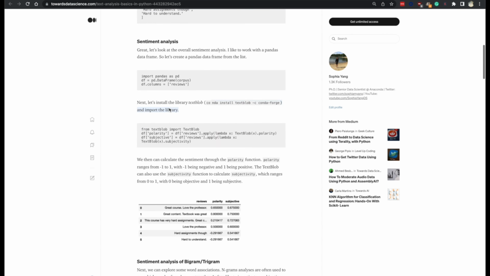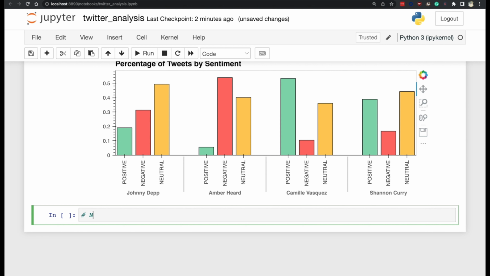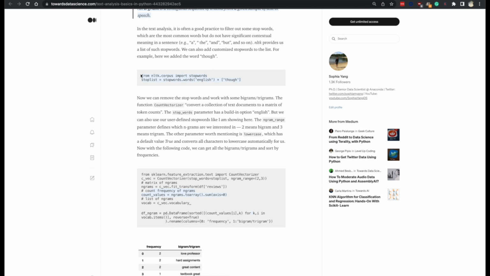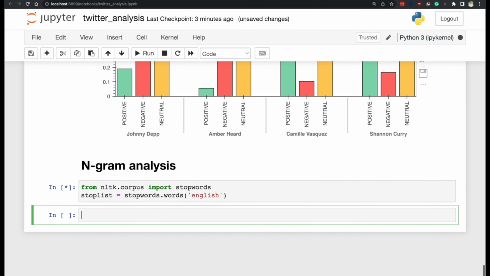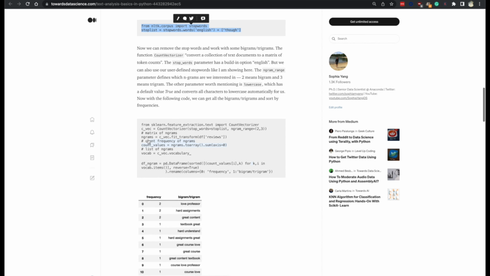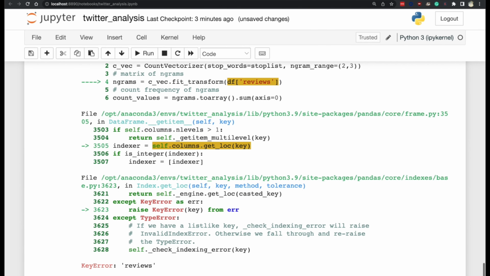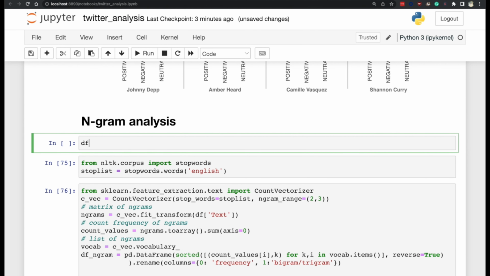Okay, now I would like to try some other analysis. I wrote this text analysis blog post earlier. I'm just gonna copy and paste some code, and we're gonna do some n-gram analysis and then some topic modeling. So first with the n-gram analysis, I'm going to copy the NLTK code. We want a list of stop words. And then, okay, yeah, it should be text, not reviews. That's the name of the column we're interested in.